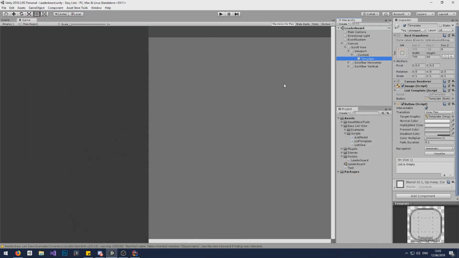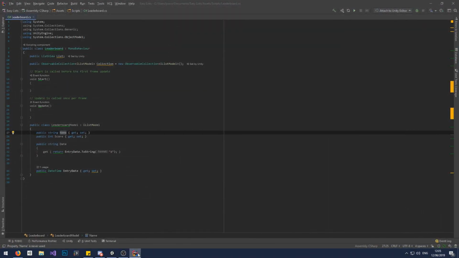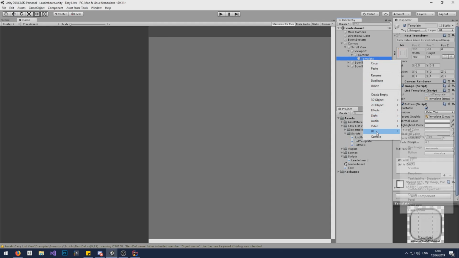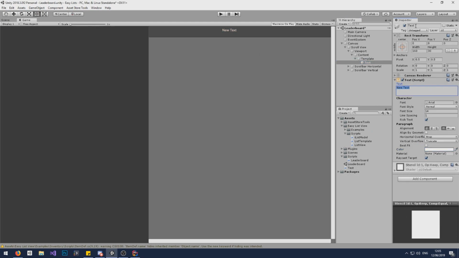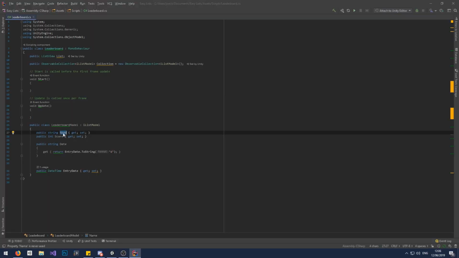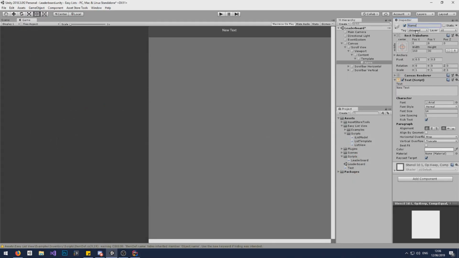So if we create our text, so where is it? It's name, score, date. Create text. I'm going to make it white so you can see it, and I'm going to name it name. Note that the object name in Unity has to be the same as that in the script. So note that it's capital N name, and we can see up here capital N name. It has to be exactly the same, else the list view won't recognize it as the property holder, and so it won't set the value onto it.